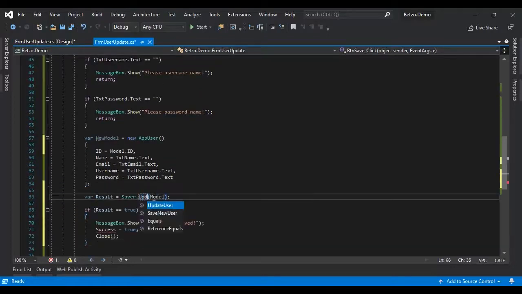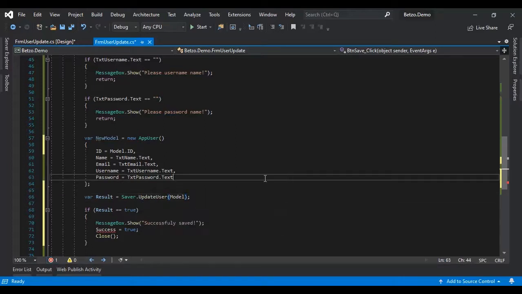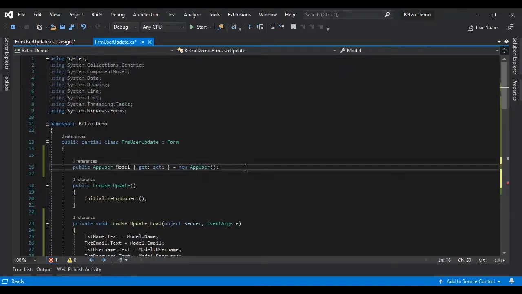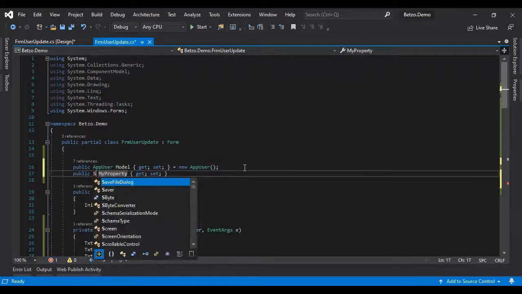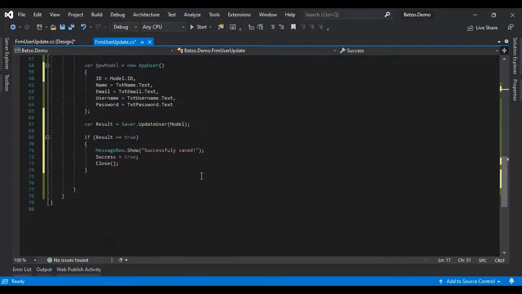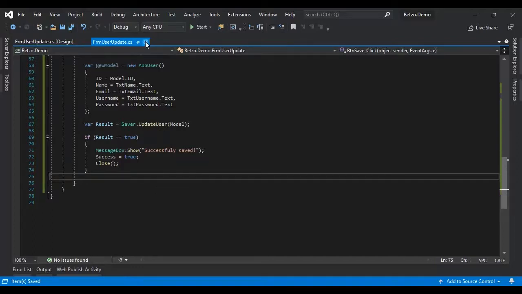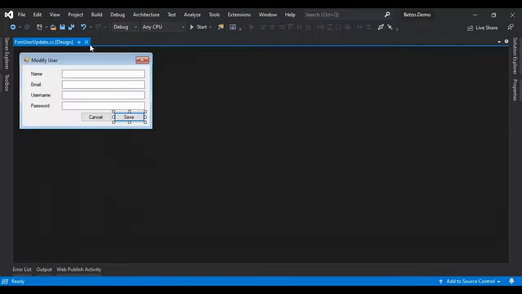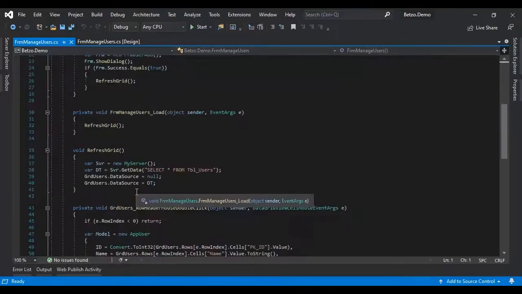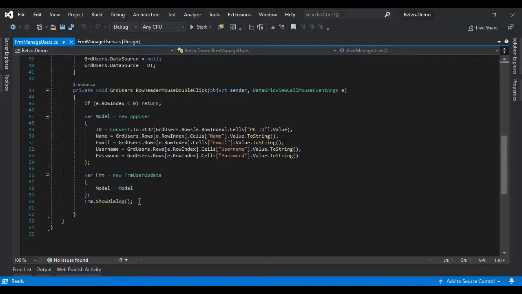It's now update user. Successfully saved. So again, for a refresh to our grid view at the back, let's create this bool, success equals to false again. There you go, sir. Let's go back to our manager. When you update the grid, it should refresh.